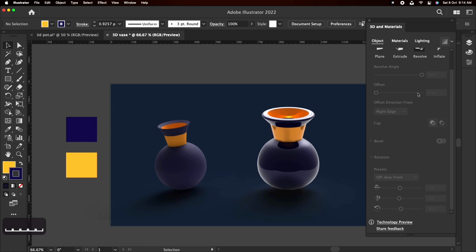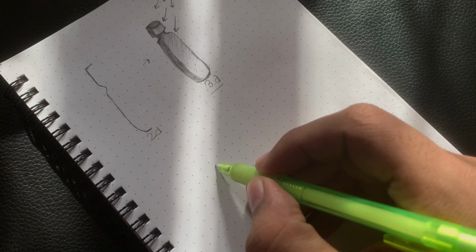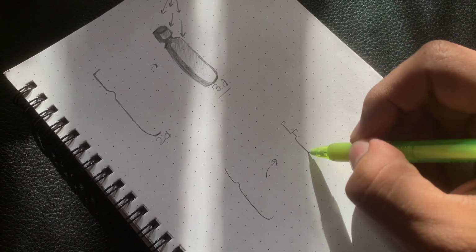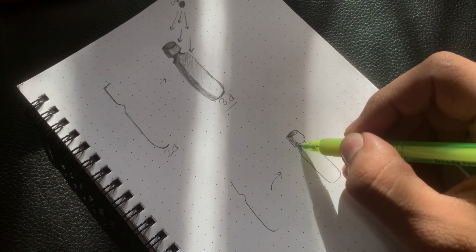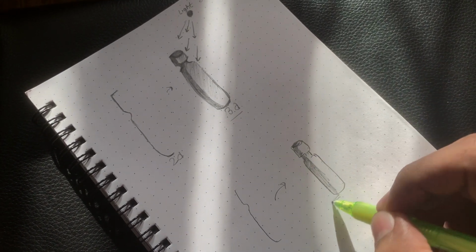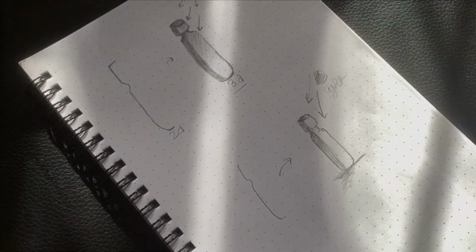Hope you got how I have figured out and created this 3D vase in Illustrator. In the next video, I will show how to think in 3D and how you will figure out how to create a 3D bottle, vase like this and many more things by just using these simple tools in Illustrator.